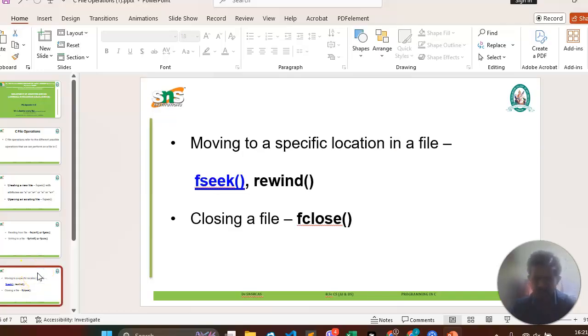Next, moving to a specific location in a file. Suppose you want to move to a specific location wherever we need in a particular file. In order to move to a particular location in a file, we can use the command fseek() or the command rewind(). Rewind means we can move to a specific location in a file. So for that we use these two commands: fseek() and the function rewind().